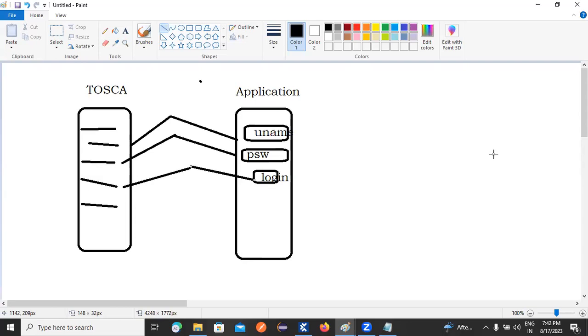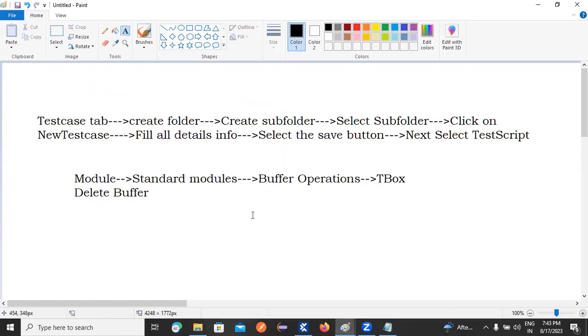If you have, guys, one step is missing in partial buffer. If you want to get the partial buffer, we need to get it from the module, standard modules, buffer operation. Under buffer operation, partial buffer. This step also you guys write down.